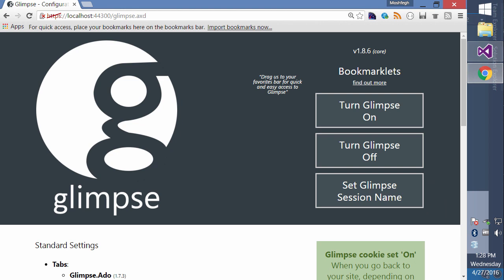So if you want to use Glimpse on an application that is deployed to production, you need to do additional steps, and you can read about it in the documentation of Glimpse. Now let's turn this on. So basically, Glimpse puts a cookie on your machine, and this cookie is sent back and forth with each request. On the server, Glimpse has a module that intercepts every request. If it finds this cookie, it will render diagnostics information for you.